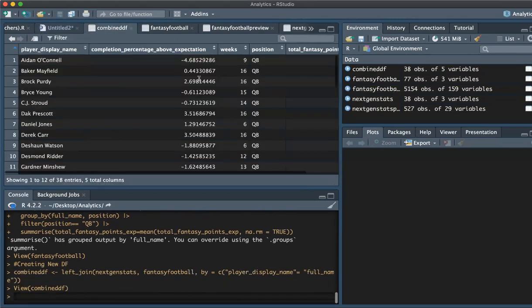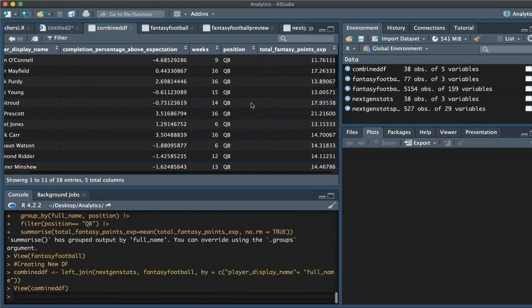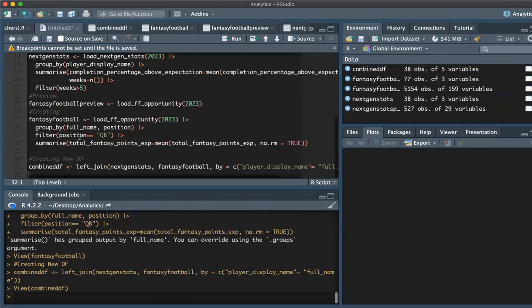So combined data frame has 38, which makes sense. It should be the lower number. The player display name, completion percentage above expectation, the amount of weeks they've played in position, obviously, and then total fantasy points expected. So that was using dplyr and Tidyverse, and now we're going to use ggplot.